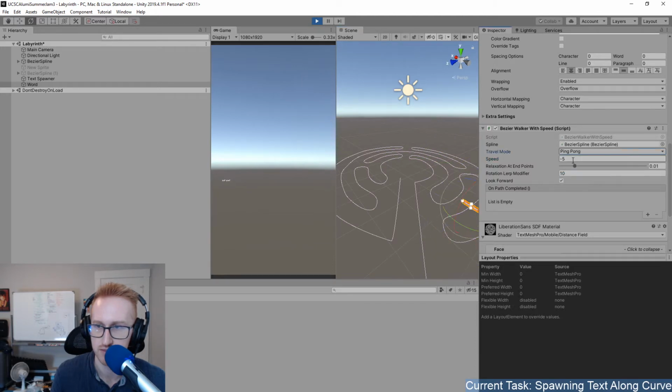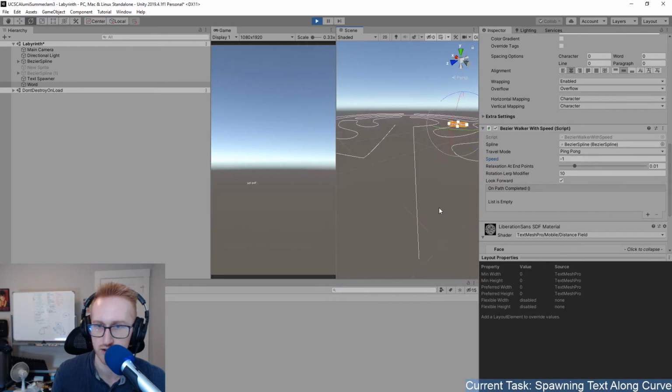So I guess I'll set this to ping pong and I'll really slow it down just to see how it travels. So we're going to wait for it to come back here and then we're going to watch it go forward.